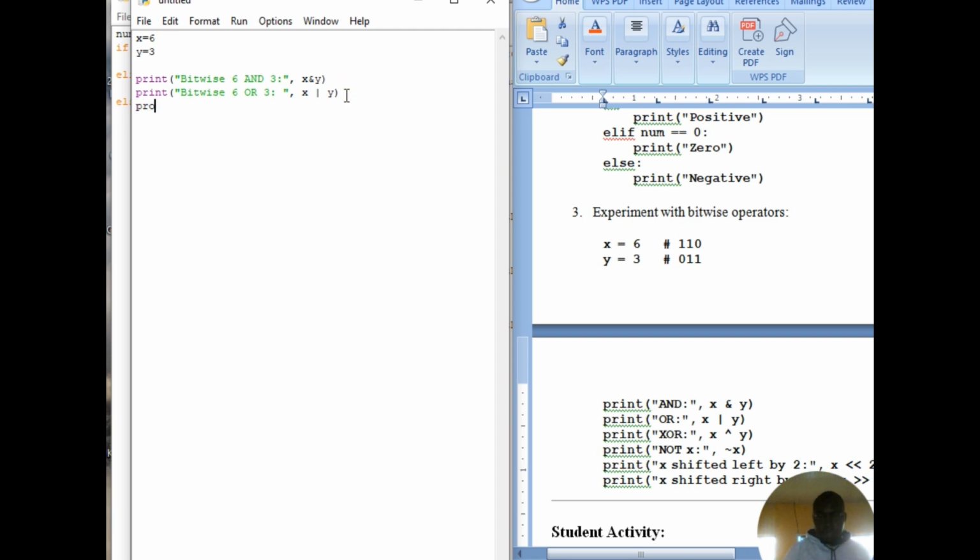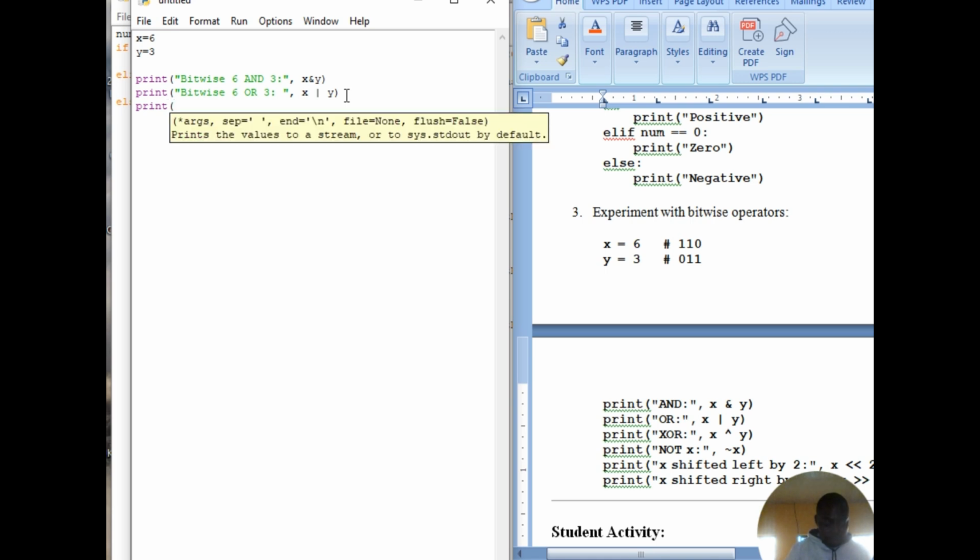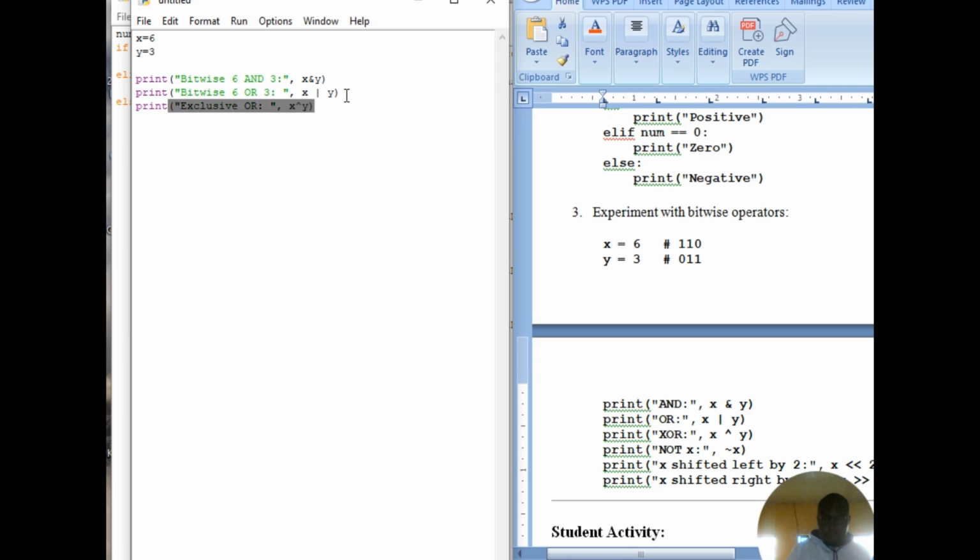Bitwise exclusive or. Just print exclusive or. Let me just put it that way. We no longer use 6 and 3. Exclusive or. Now we write x, the exponentiation symbol, y. That's the symbol we use for that. Then we are going to print what?